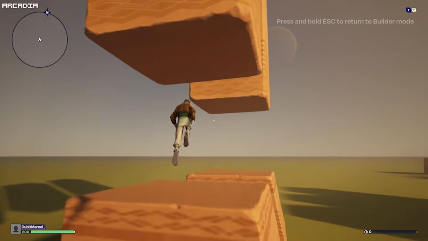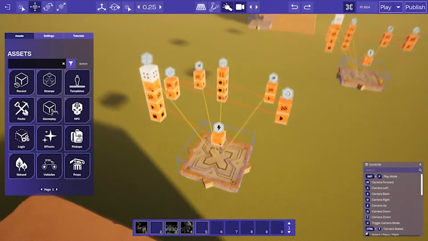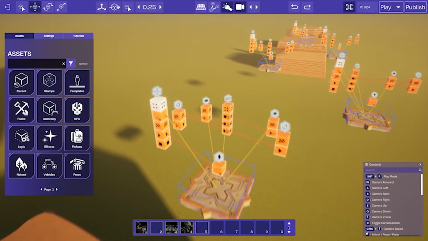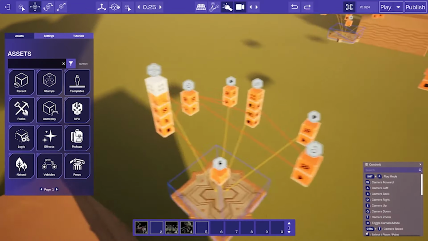So now, I got caught. Okay, so the next obstacle will be this disappearing platform here.